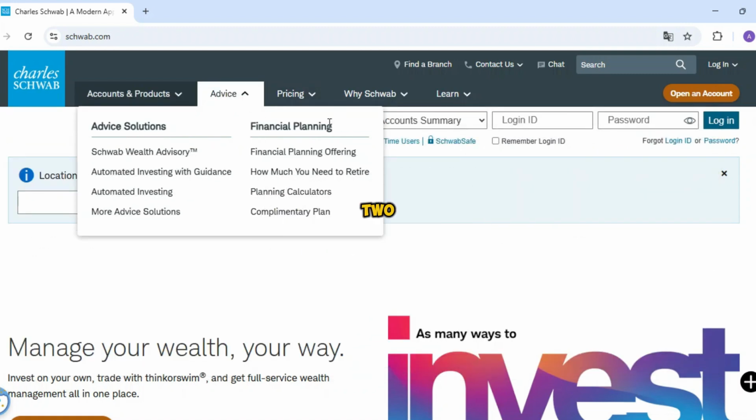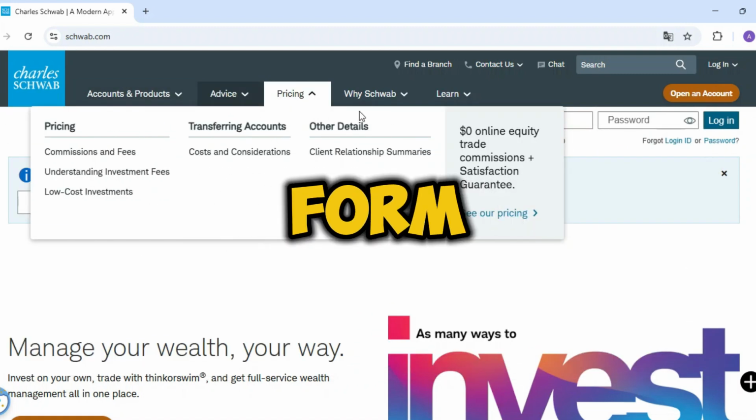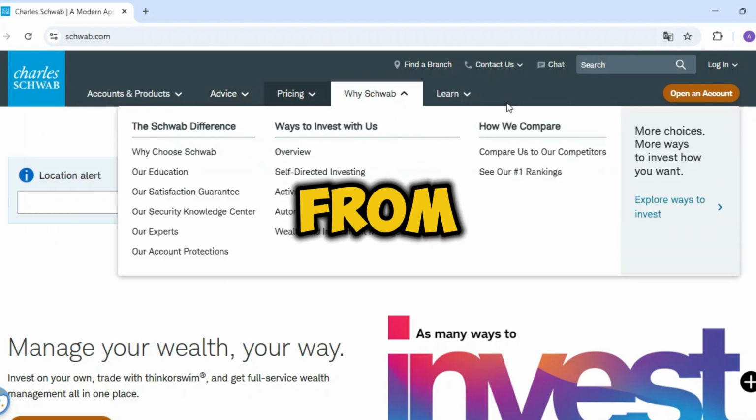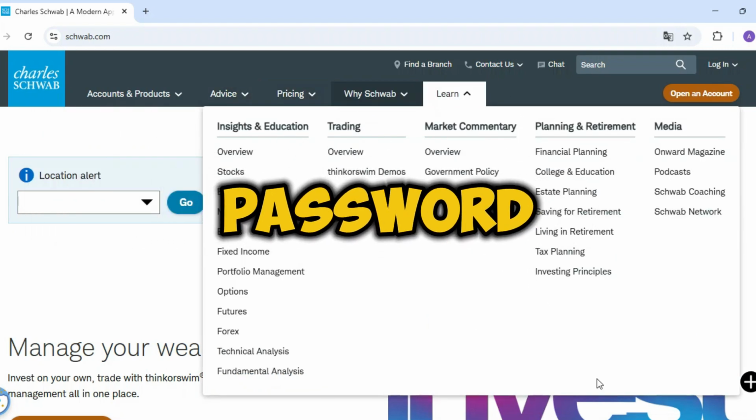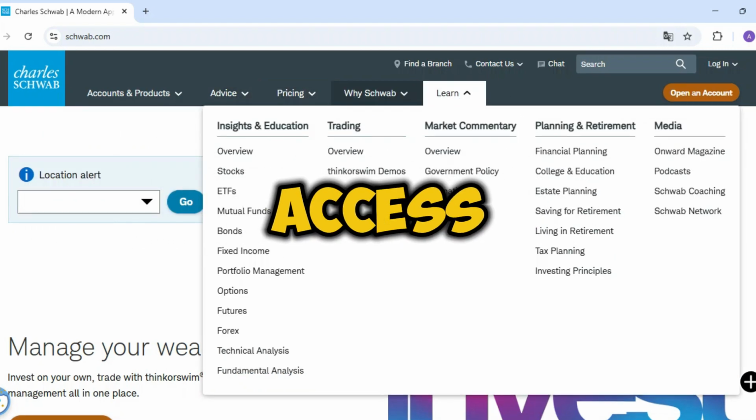Let's break it down. Two-step verification requires a second form of verification, like a code from your phone, in addition to your password, making it much harder for hackers to access your account.